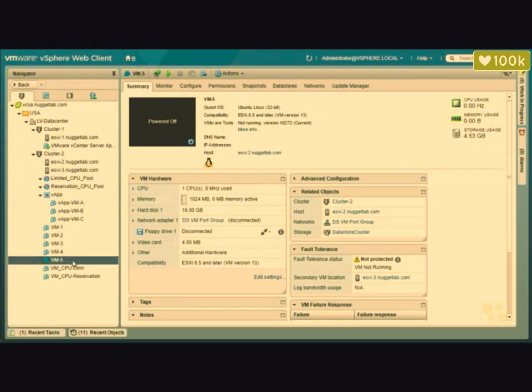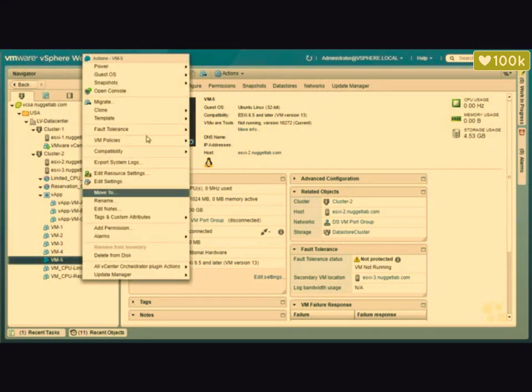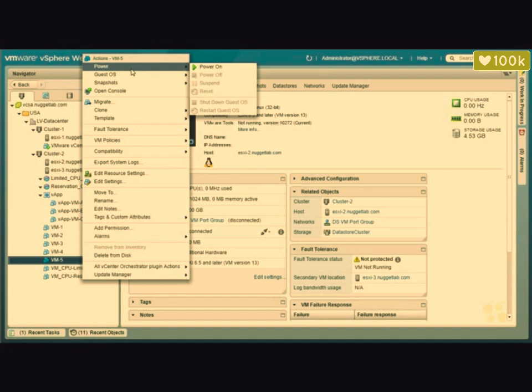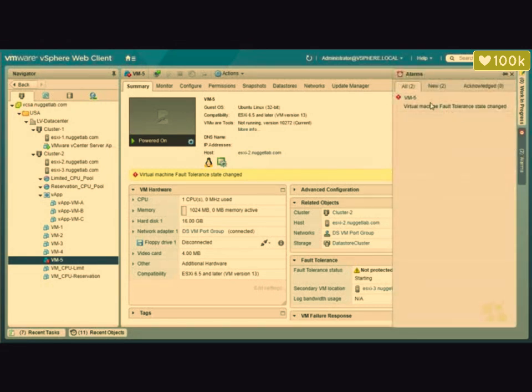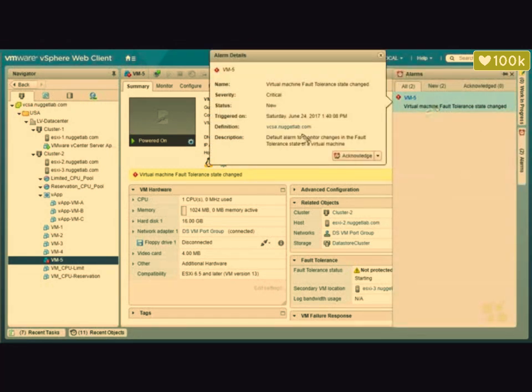So let's go ahead and power on VM5. We'll right click on VM5, and from the Actions menu, we'll hover over Power, and from the submenu, we'll click Power On. So as this powers on, we have an alarm, virtual machine fault tolerance state changed, and if we click over here in the alarm section to bring that up, we can go ahead and click on that alarm, which gives us more details about that.